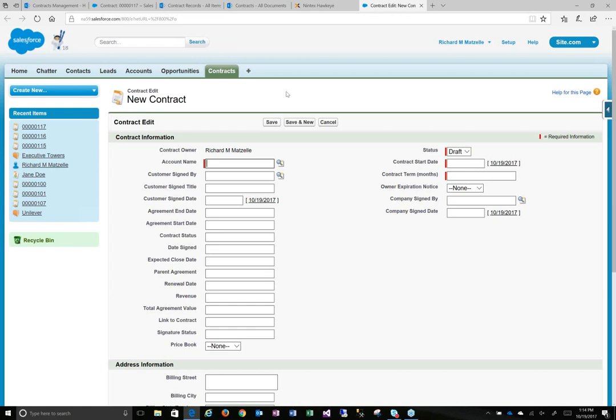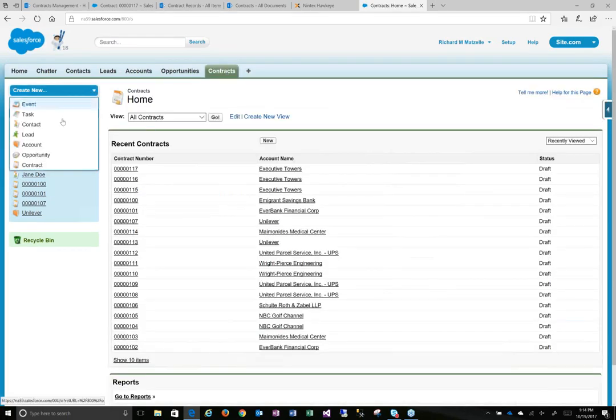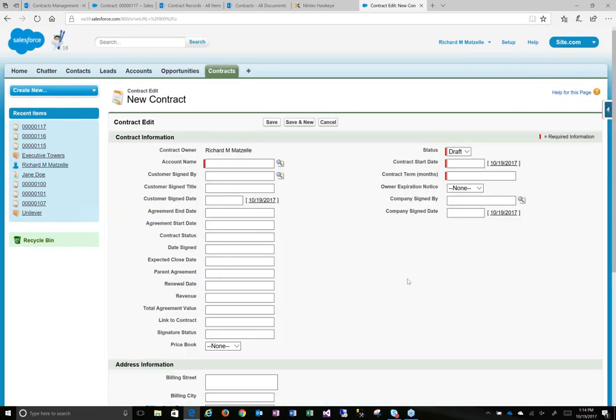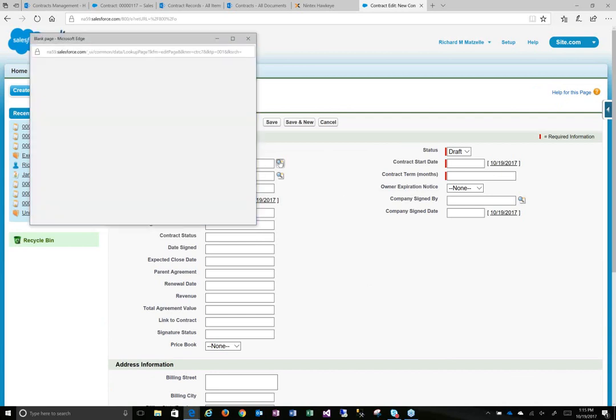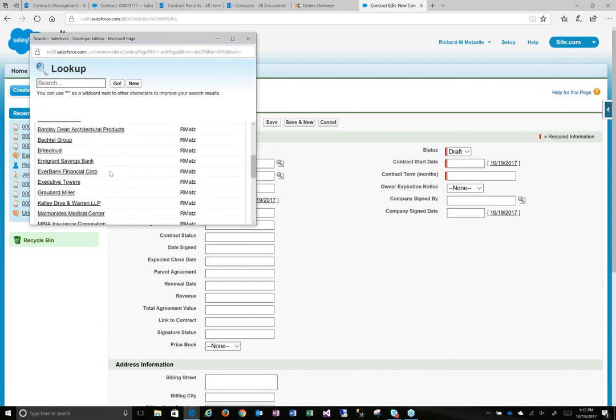Makes sense, right? So I'm going to initiate a brand new contract here. This is our Salesforce menu. I'm in the contract side. Go to the Create New menu, New Contract, and bring up our menu here. We want this to initiate the whole process. So I'm going to pick an account and bring that into our contract here.